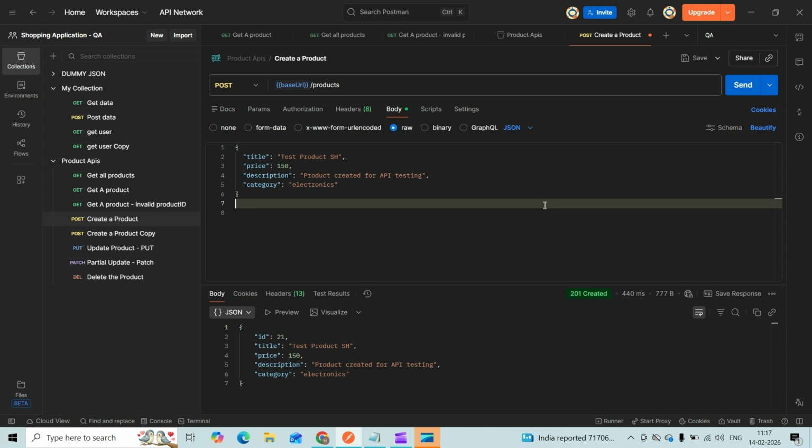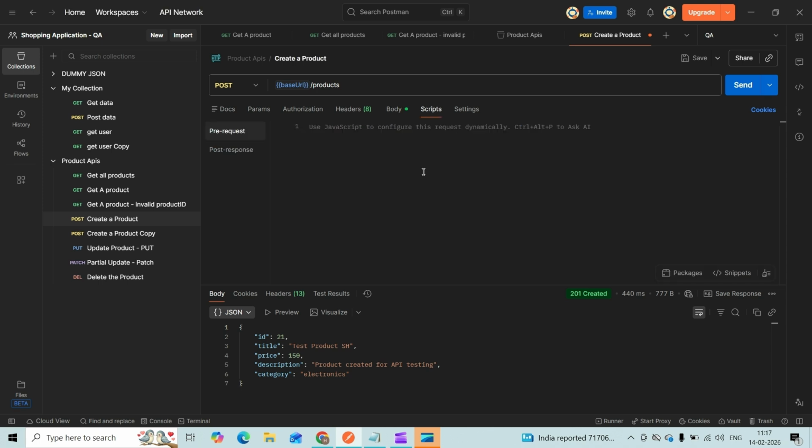Now the question is, what type of tests can we write for a POST request? I'll repeat once again: what type of tests can we write for a POST request? The first one is we can validate the status code, which is the first and most basic validation. So how to do that?